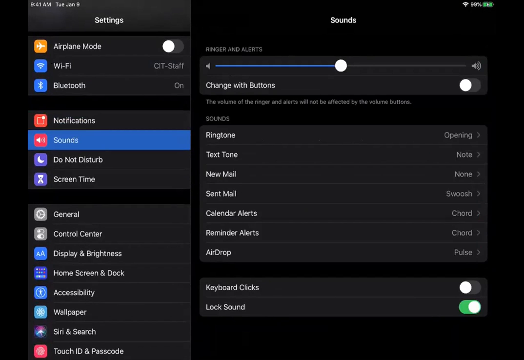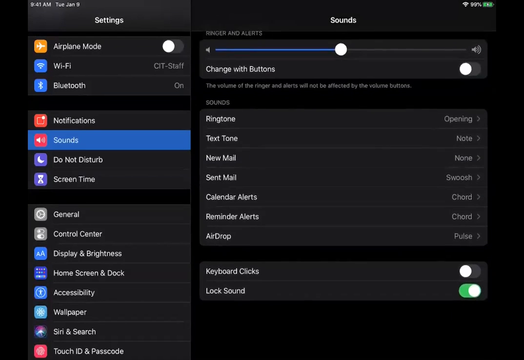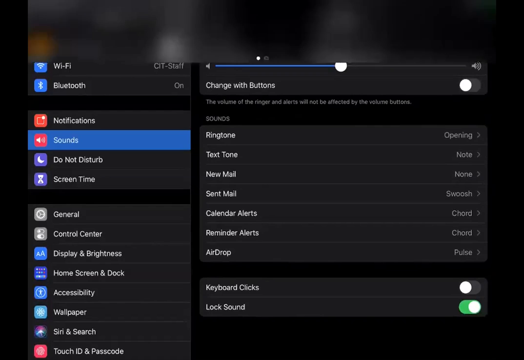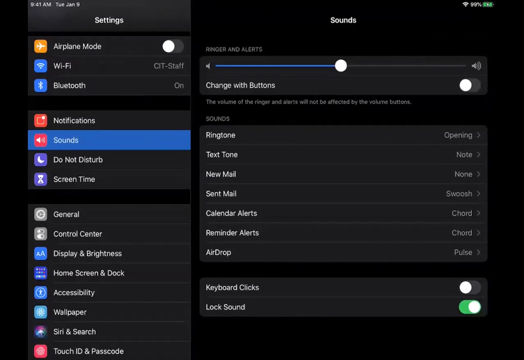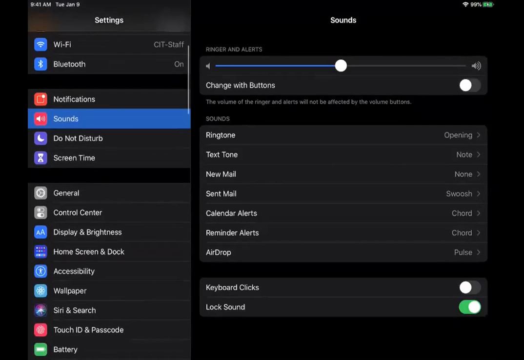Sounds, this is how you control, say if you got a new email, this is how you control that sound and figure out how you want it to sound, and any ringtones if someone wants to FaceTime you or even try and get in touch with you on your device. Down here, I have the keyboard clicks. I turn that off because over a period of time, it can get a little annoying having something constantly hitting a clicking sound. I just keep the lock sound on to make sure my device is locked and safe.